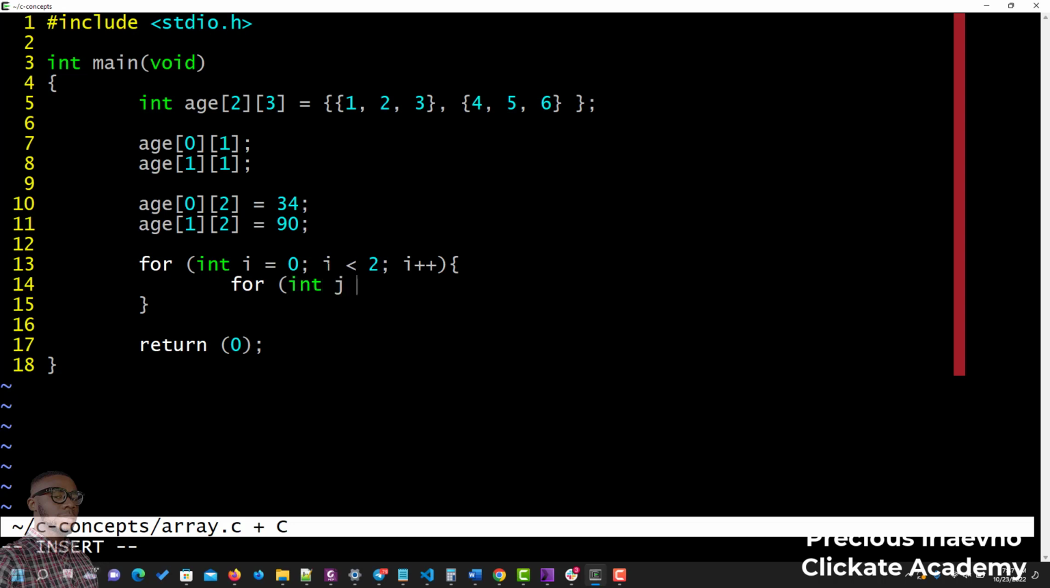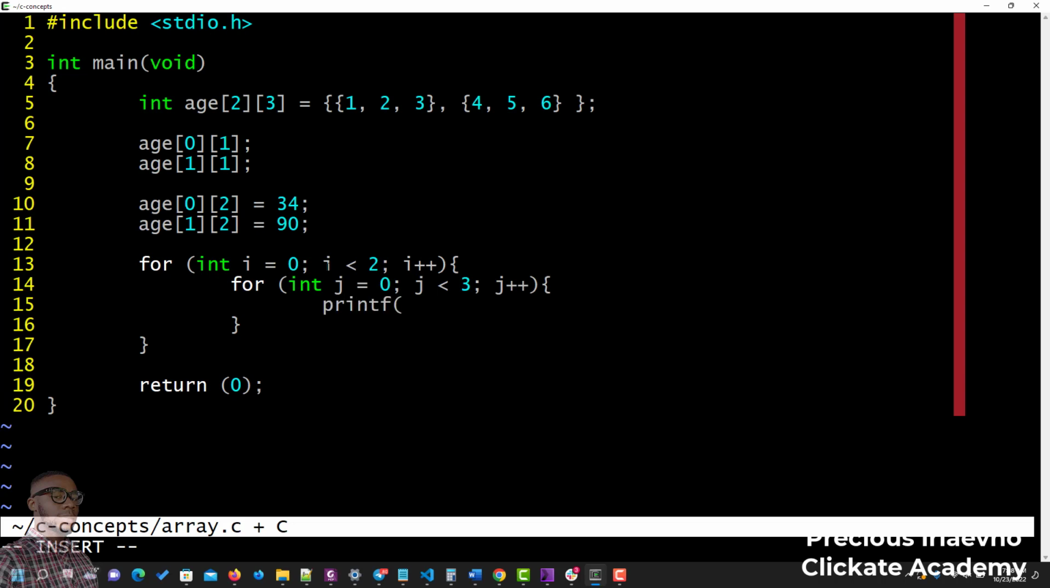So let's say j = 0 and j is less than 3, j++. Close this, and now we can print out the value. So we say printf, %d. Then what are we printing out? The values of the array. Okay, so we have i and j. So it will go into those indexes and bring out the values.